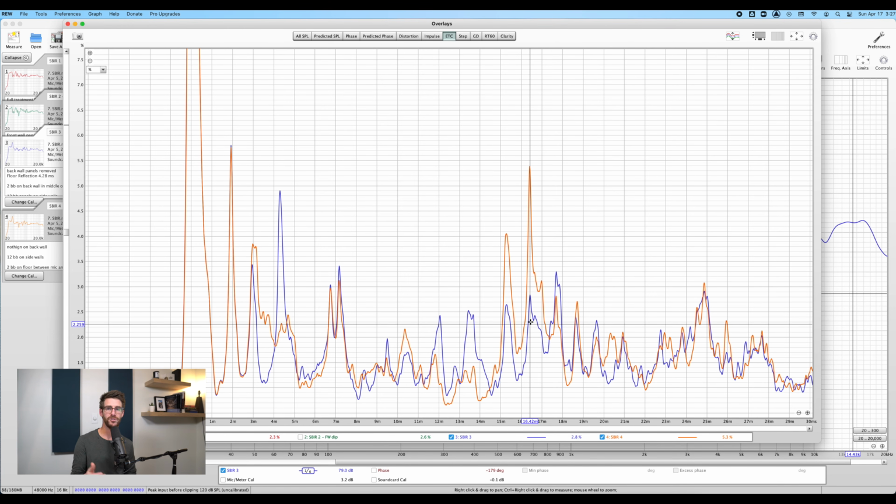So that's how you can figure out using your energy time curve or your impulse responses which boundary or surface in your room your reflected sound is coming off of.